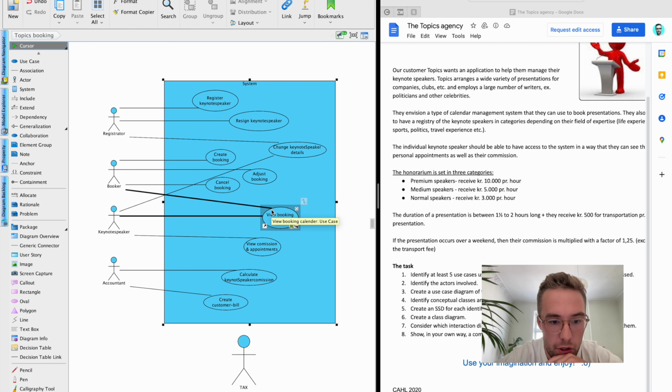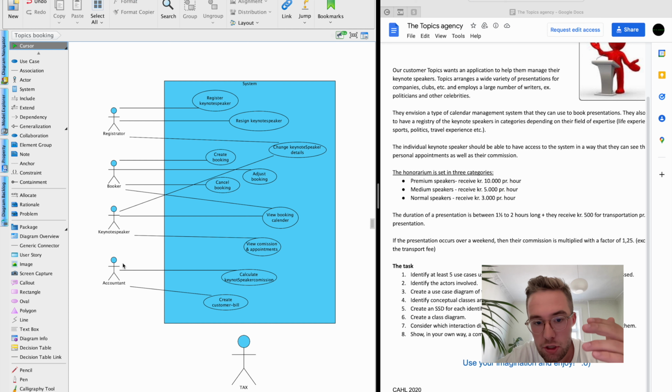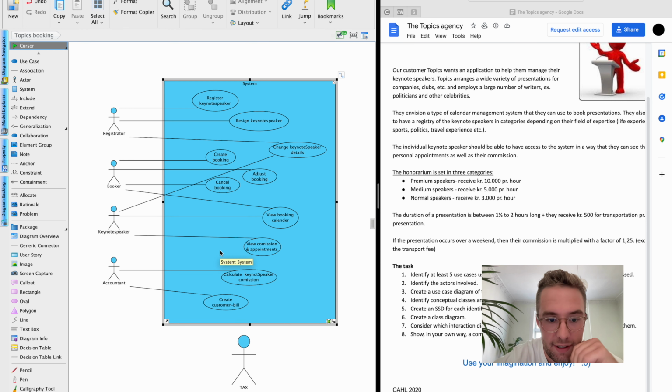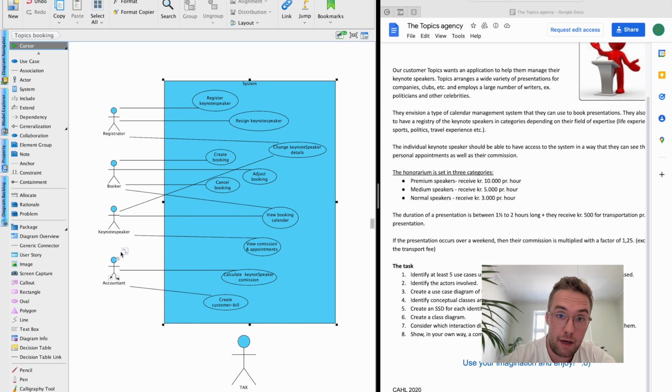The accountant should be able to calculate the keynote speaker commission, because they should be the one in charge of this separate part of the business, to be sure somebody is. And that's why I think it's not that obvious. I don't know, to me it's not. But I thought about this. We need an accountant. They should calculate the commission. They should make the customer bill, and in that way be sure that this works.